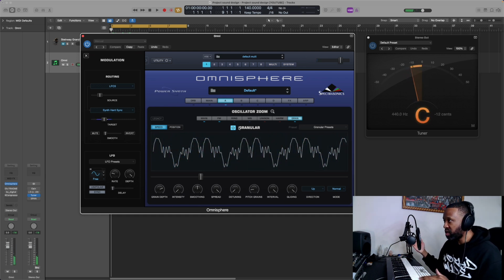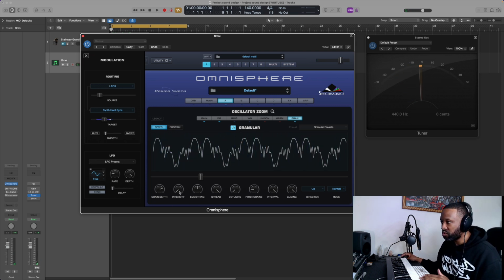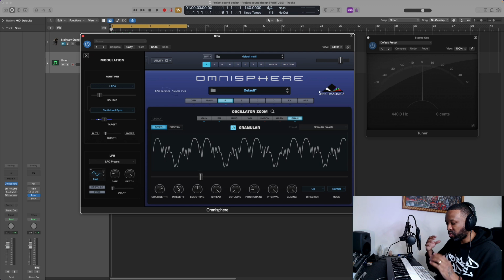And you can already hear it right there, the changes that it's done, and I haven't even changed anything. So the first thing I'm going to try is the intensity, so I'm going to turn that up, which is this knob right here. Now you can really hear how it's intensified, how it's broken down these small bits of audio. That's a bit too much for me at the moment, so I'm going to turn it down as I want it to be slightly more subtle.